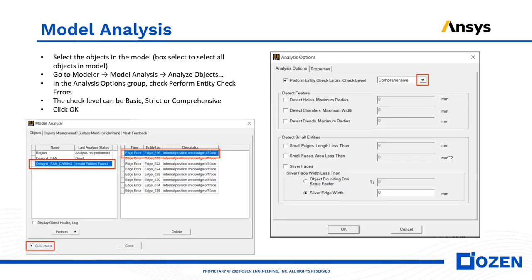But also, we can use one of the capabilities that we have now in Icepak AEDT to try to heal the dirty CAD, right? So basically, if we find a problem with one of the objects that we are importing in our Icepak session, we can do a model analysis. Let me show you the path that we should follow inside Icepak for doing that. If you are in Icepak, you can go to the modeler tab, go to model analysis, and analyze the object. Once you do that, you will find that, for example, this fan has some errors, some problems. And you can see it here in the status, it will show you invalid entities found, right?